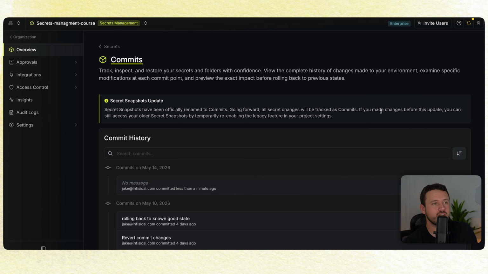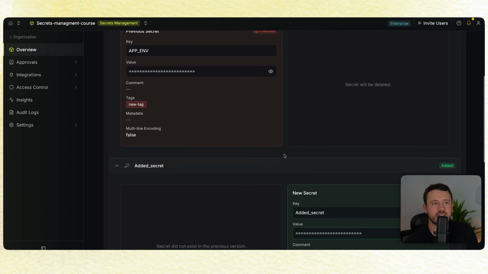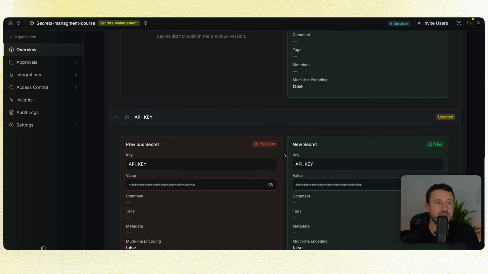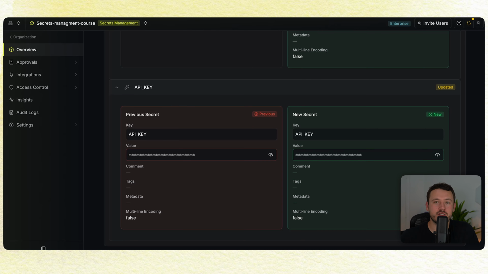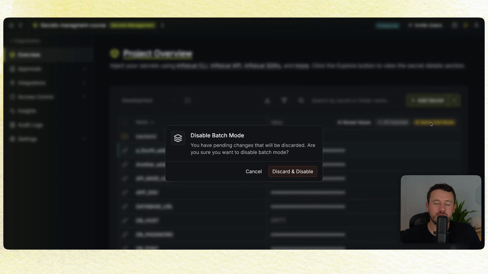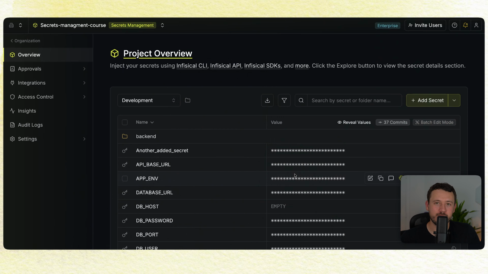And the review changes sheet organizes pending changes under folders and secret sections. This lets you drop individual changes you don't want and has a commit message field. Save from there and everything lands as one commit. And if you toggle batch mode off while you have unsaved changes, Infisical will ask you to confirm before discarding them. Now there are 2 ways to restore from a commit and they work very differently.